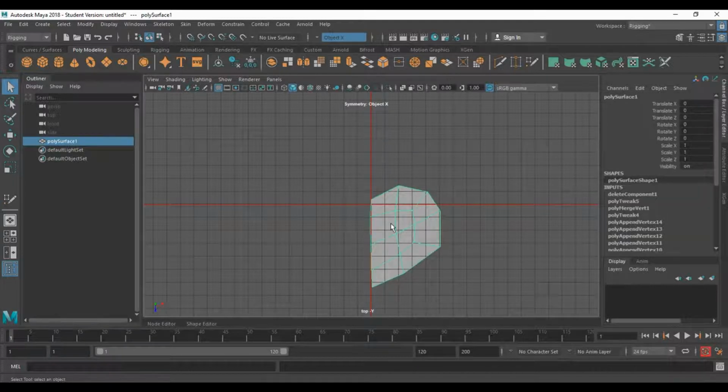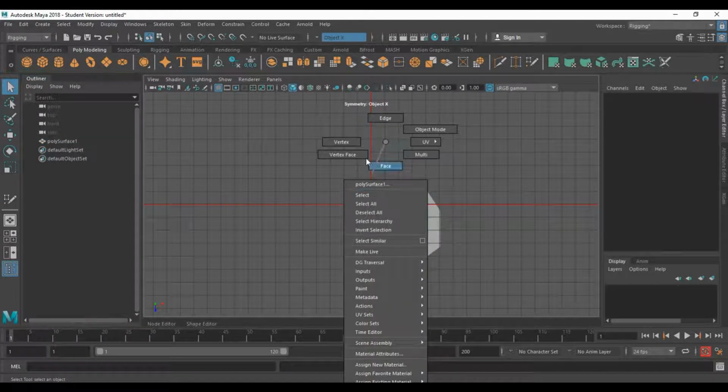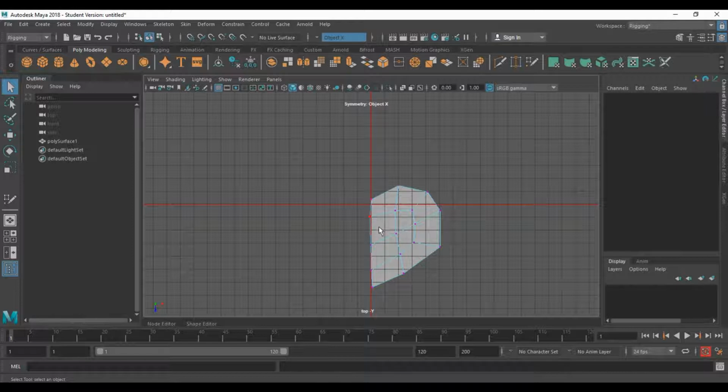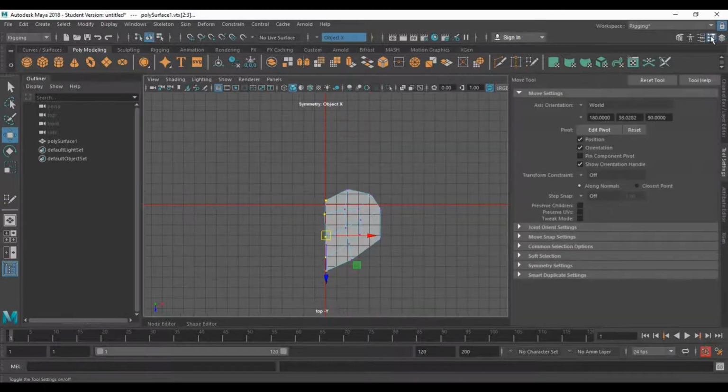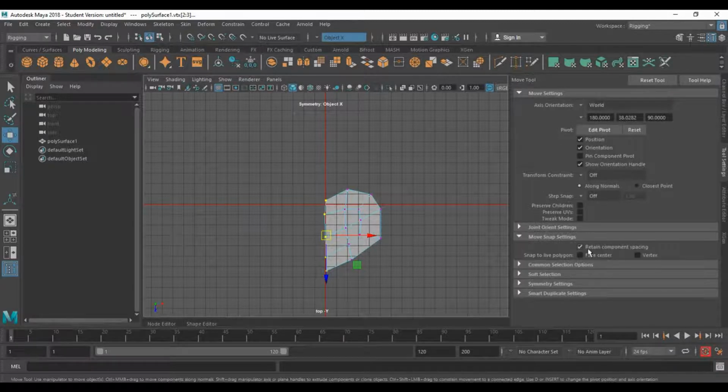Okay, so with this one, I just want to make sure that the center line is even. To do that, let's go to vertex mode. Select my object. I'm going to grab the vertices that are on this middle line here. And then I'm going to hit W to bring up my move tool. Let's open up our tools, this little hammer right here. And I'm going to come down to move and snap. I'm going to uncheck retain component spacing.